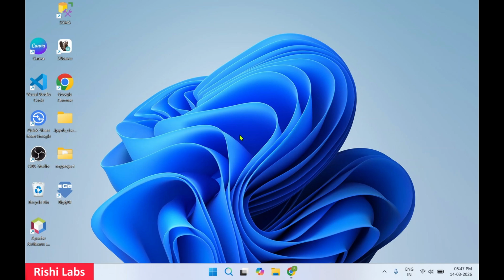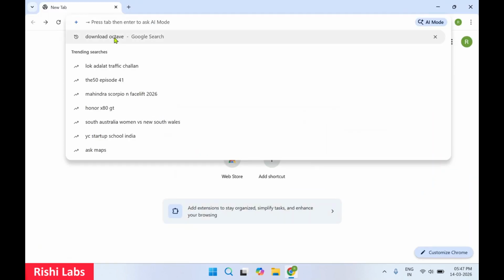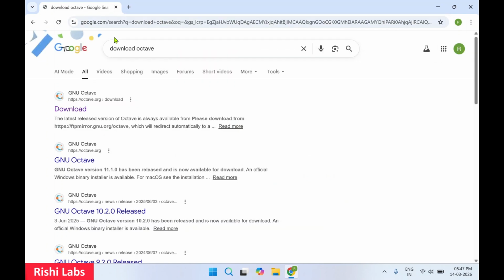In today's video, we will see how to download and install GNU Octave software. So let's get started. For this, you'll require a web browser. I'll make use of Google Chrome. In the search bar, you need to type download Octave and press enter.